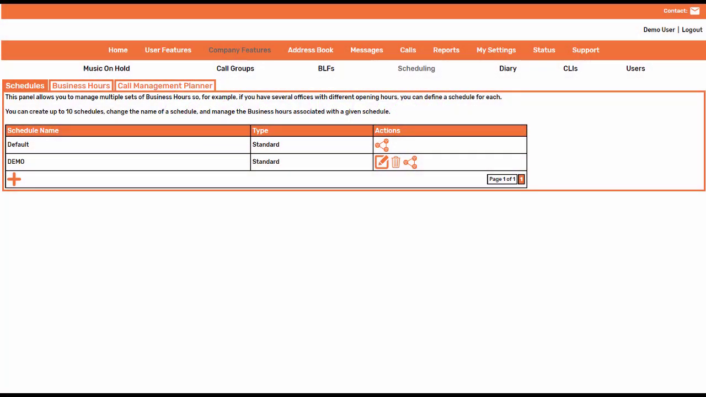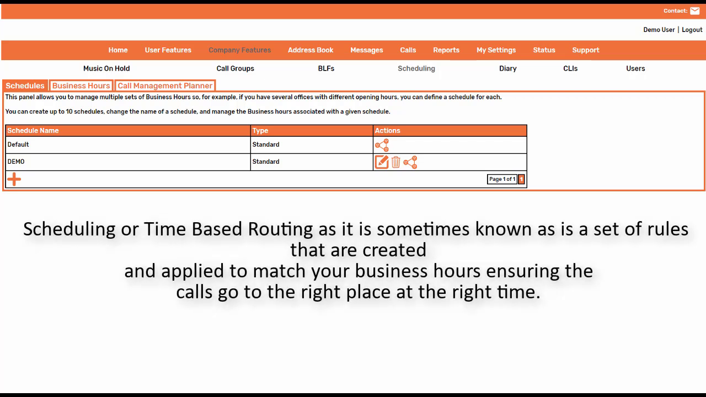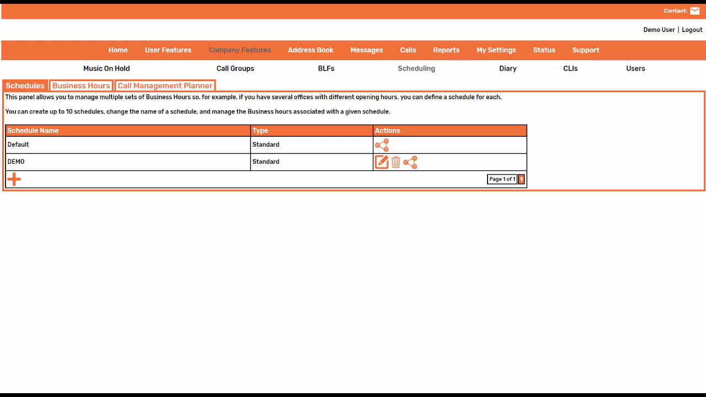Scheduling, or time-based routing as it is sometimes known as, is a set of rules that are created and applied to match your business hours, ensuring the calls go to the right place at the right time. Setting up schedules can be tricky initially, but once set up, you will only need to make small amendments if anything changes regarding your business hours.